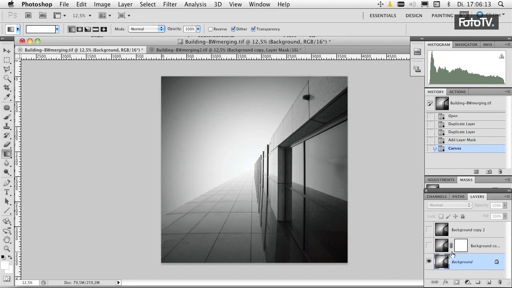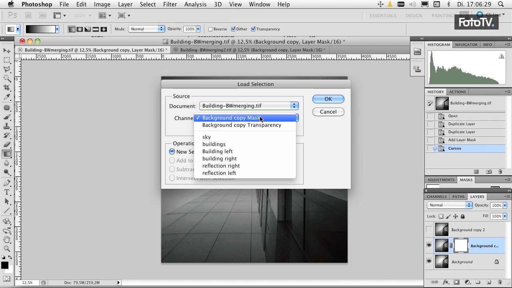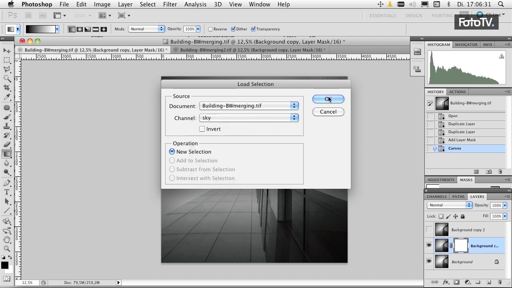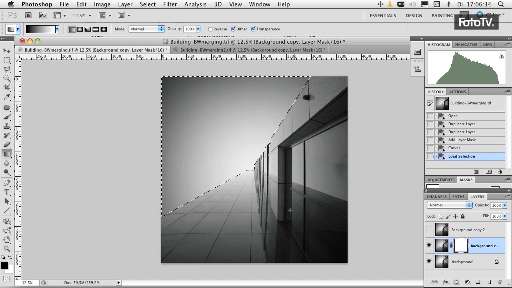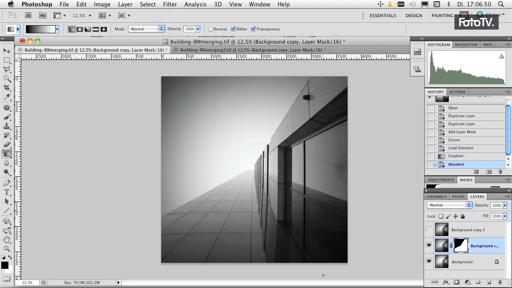Click OK. I'm going to activate the second layer, which should be my final result. Going to stand on the mask. I'm going to load the selection of the sky in this case because I've changed the highlights and added tonal zones 9 and 10 to the sky. So load the selection of the sky. Again, I'm going to use the gradient tool, and then I'm going to add that part of the image, which is the sky, to my final result. I'm going to deselect it.